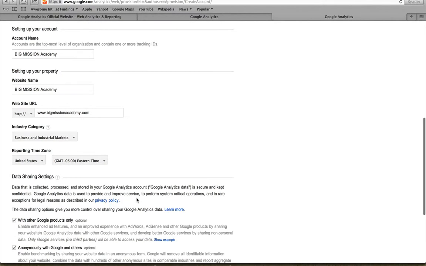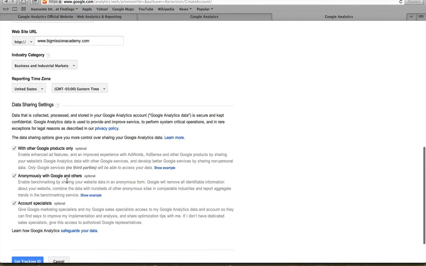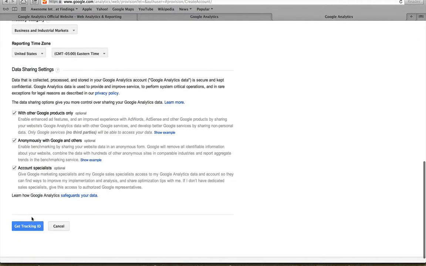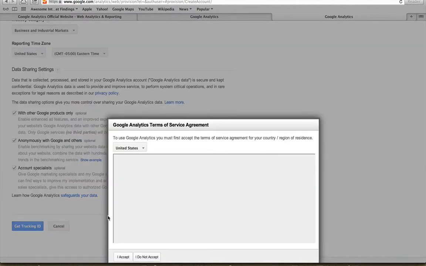It's really important that you select the right time zone because the reports are going to come in with the time that someone visited the site. So if you select the wrong time zone, you could get an inaccurate reading of the time. I'm going to leave these boxes pre-selected here. Basically, it's sharing some information with Google. You can opt out of these and not share information. And then we're going to get the tracking ID.